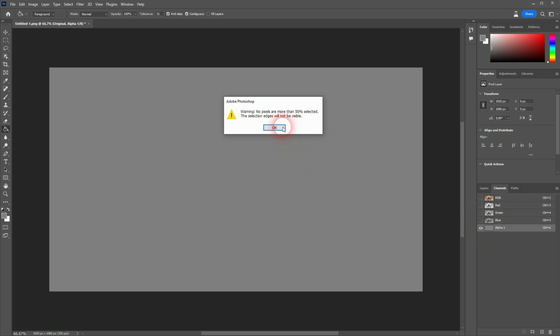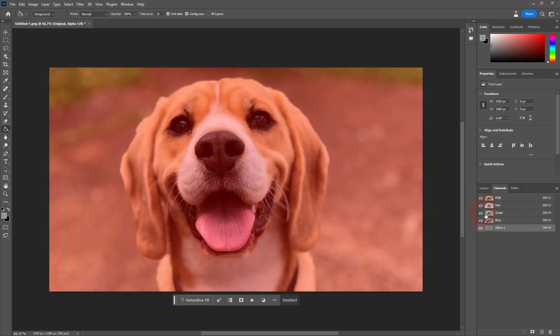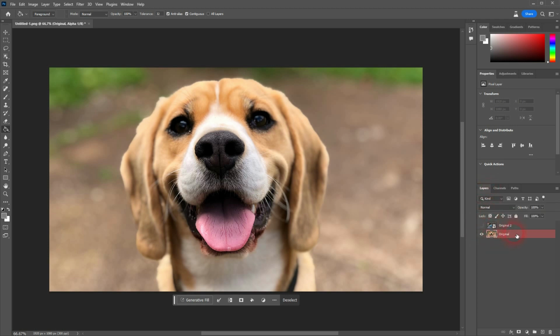I hold Control and left click on the swatch next to alpha 1 in the channels menu. You might get a warning message. If you have 50% or lower for the brightness selected, just confirm. Then make RGB visible again and the alpha invisible. I'll switch back to layers and I'm on my dog, this original layer, and I just type in painting and confirm.